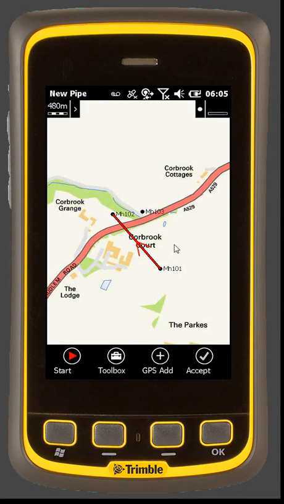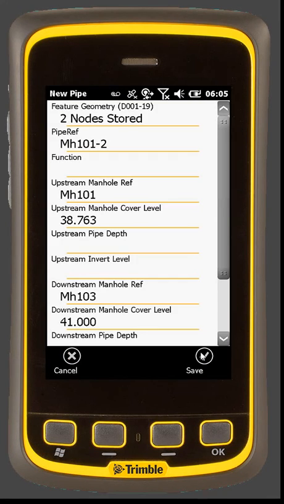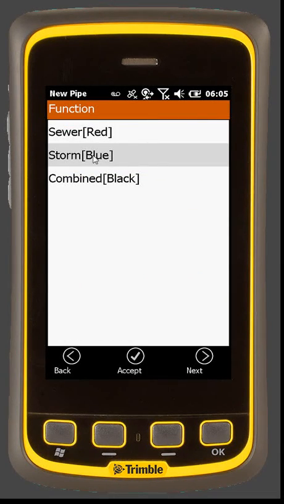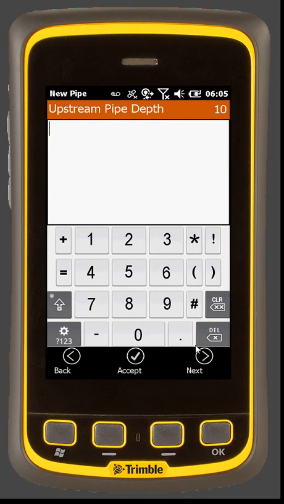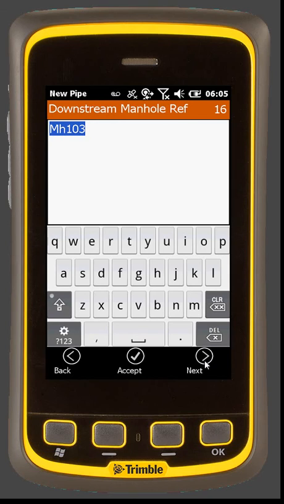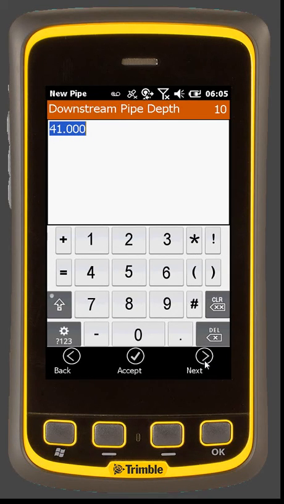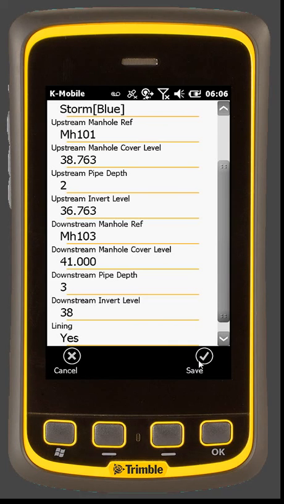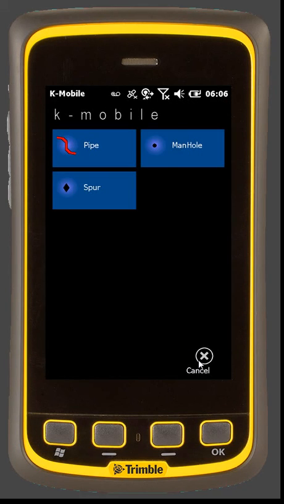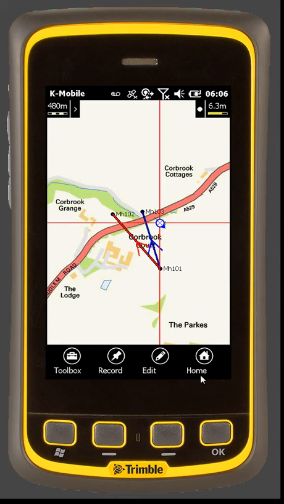This time I will do it going from there to there, and we'll see that this is now the second pipe coming out of manhole 101, and we might put this in as being a blue storm pipe. That's its reference, its manhole, its depth, calculates the reduced invert level, the downstream ID, the cover level, put another depth in, and now we get the blue pipe.